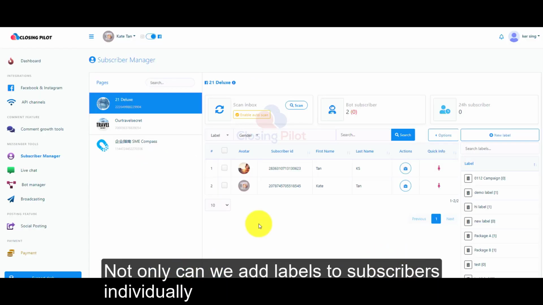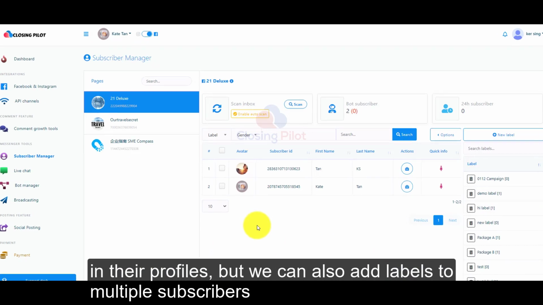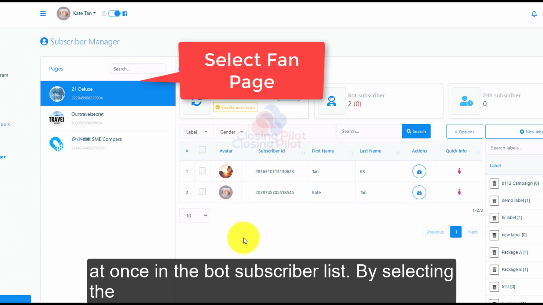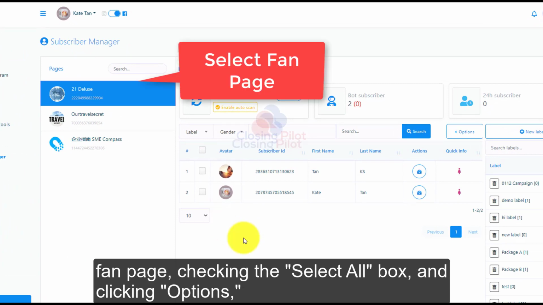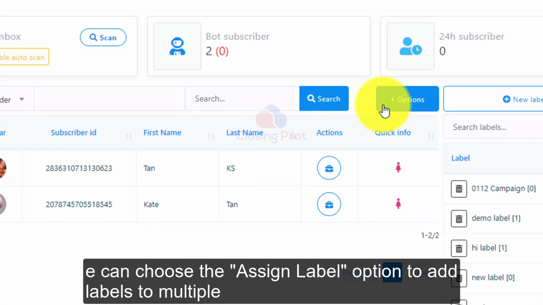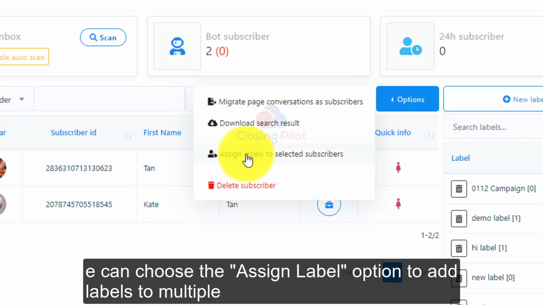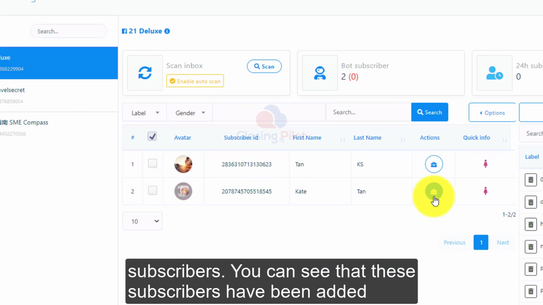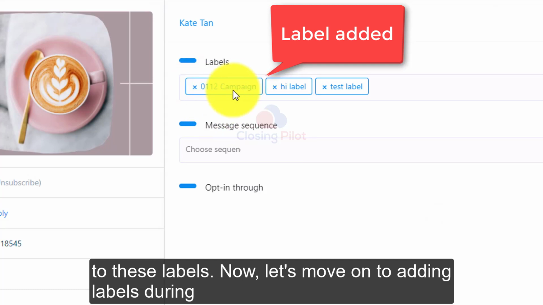Not only can we add labels to subscribers individually in their profiles, but we can also add labels to multiple subscribers at once in the bot subscriber list. By selecting the fan page, checking the Select All box, and clicking Options, we can choose the Assign Label option to add labels to multiple subscribers. You can see that these subscribers have been added to these labels.